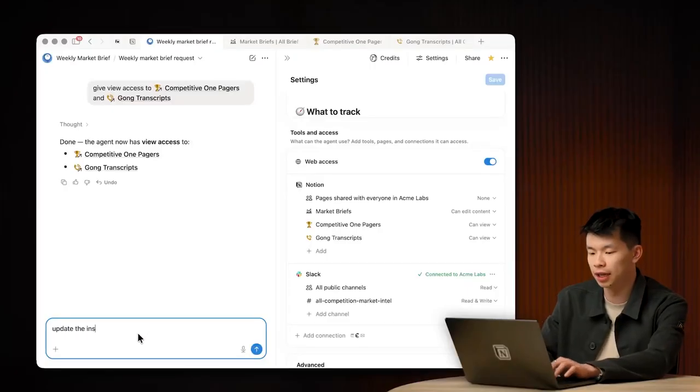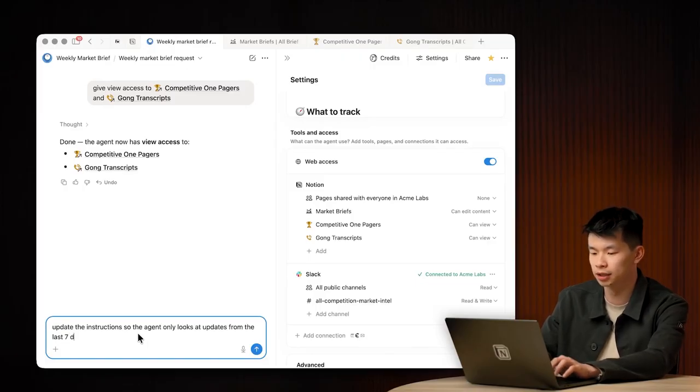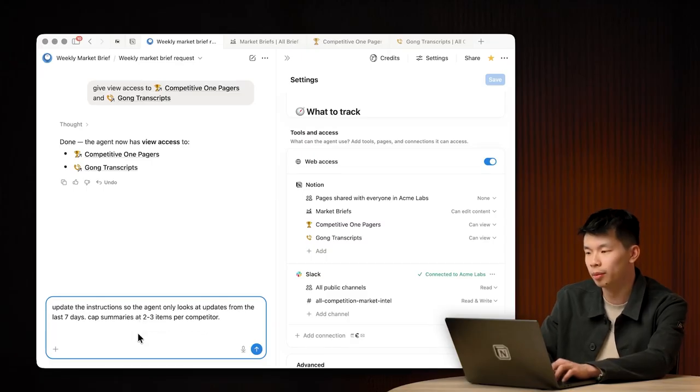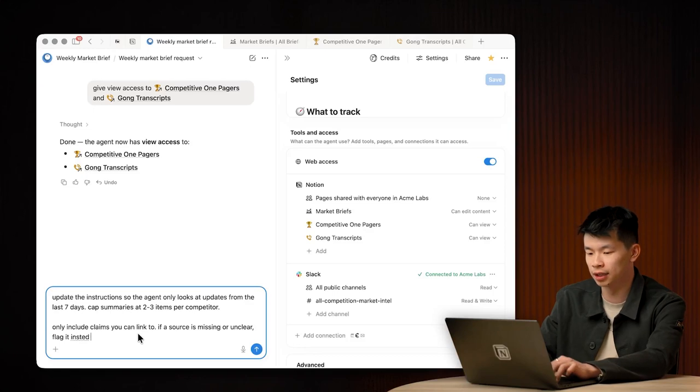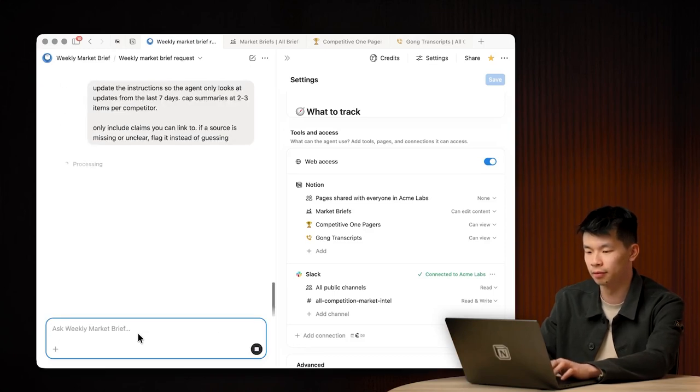Now let's get a bit more specific about scope. We want to make sure that the agent only pulls updates that are both recent and relevant. So let's say we want to update the instructions. So the agent only looks at updates from the last 7 days. Cap summaries at 2 to 3 items per competitor. Another important thing would be to only include claims you can link to. If a source is missing or unclear, flag it instead of guessing.